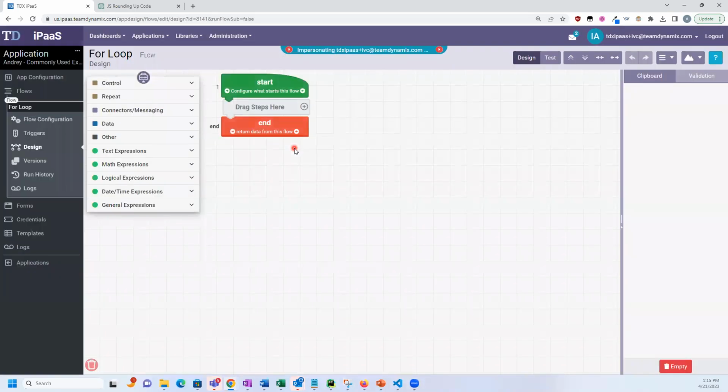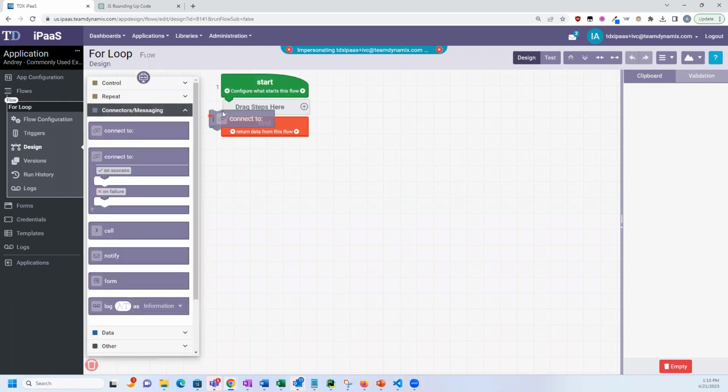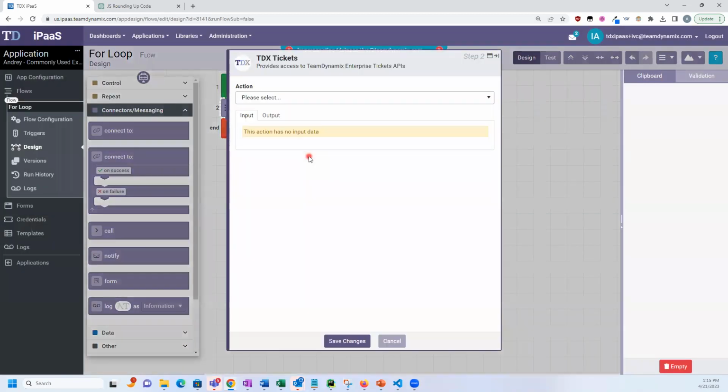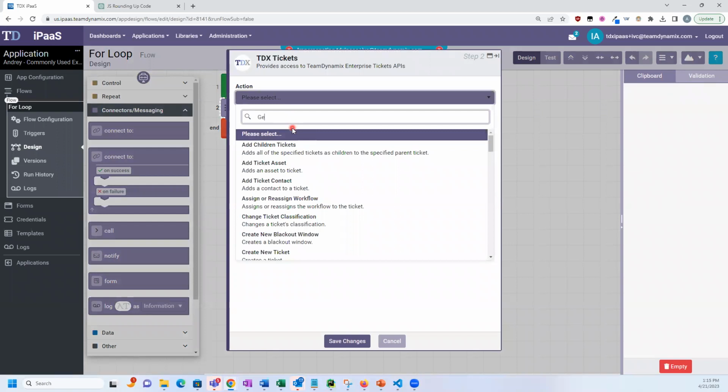And then what I want to do is the exact same thing as what I did before with getting all those tickets from that specific action in that connector. So in this connector is a messaging dropdown. I want to grab my connect to step. And then once again, I'm going to grab my TDX tickets. And then I'm going to do the action of get all tickets.